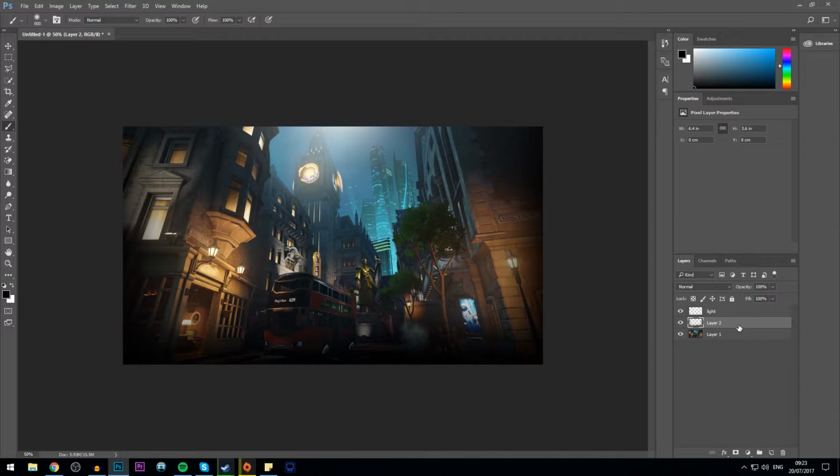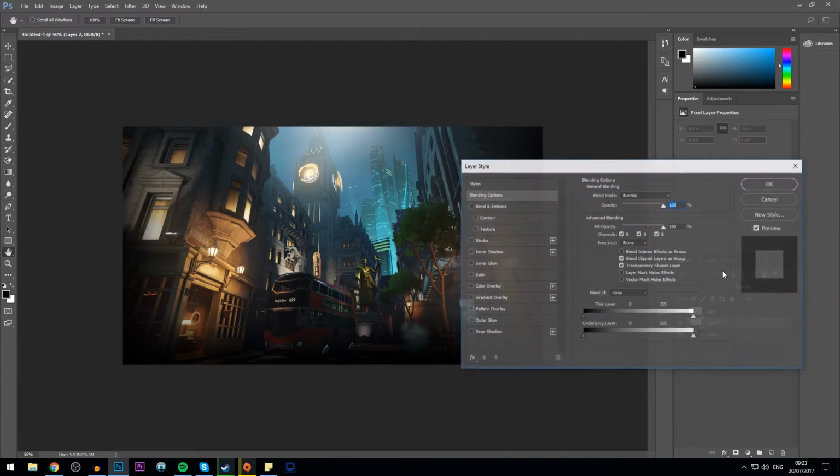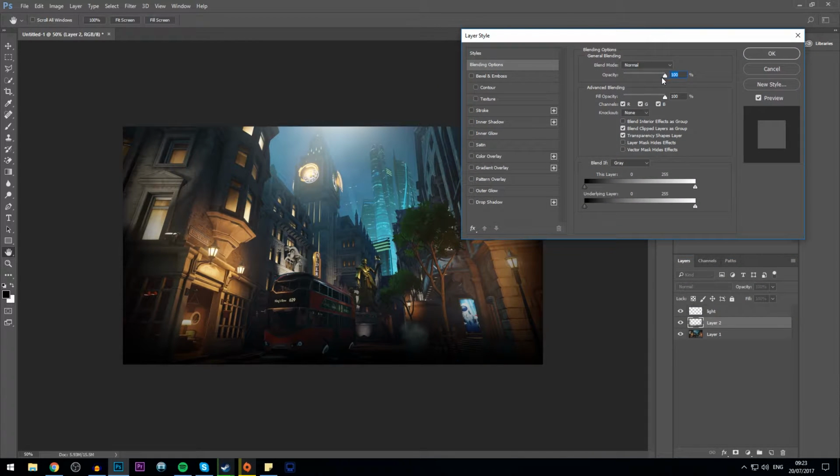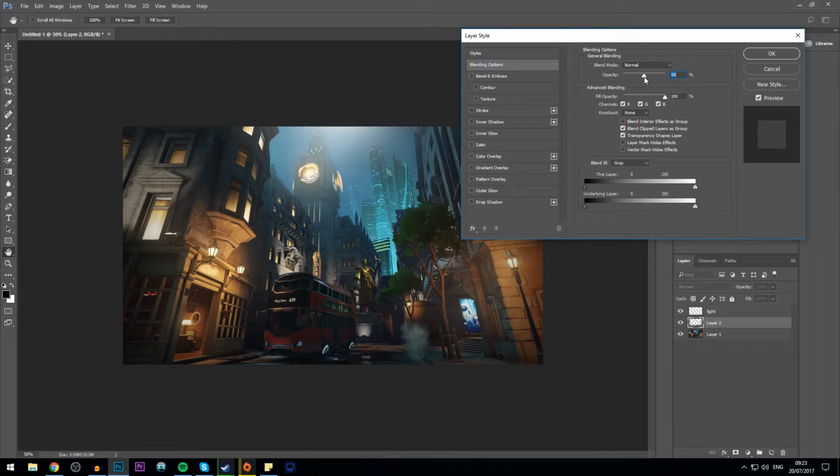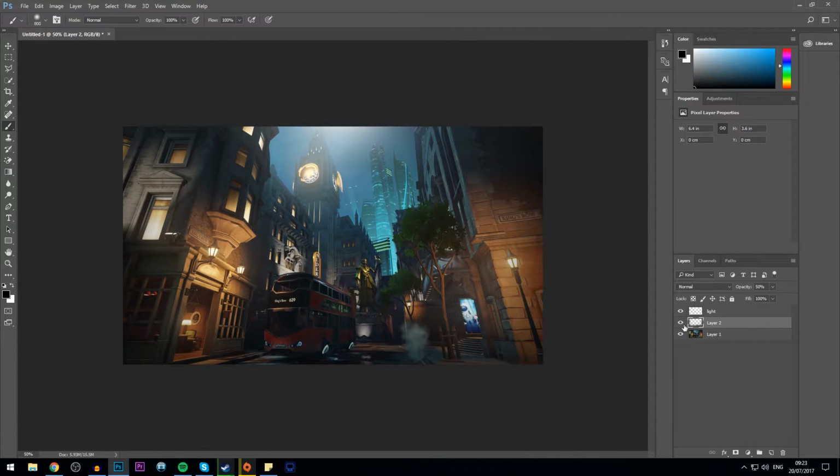If you don't really like what you've done and it's too dark, all you have to do is right click, blending options, and then change the opacity right down here. So I'm going to change it to 50% so it looks good. Right, here's the difference. It looks better, doesn't it?